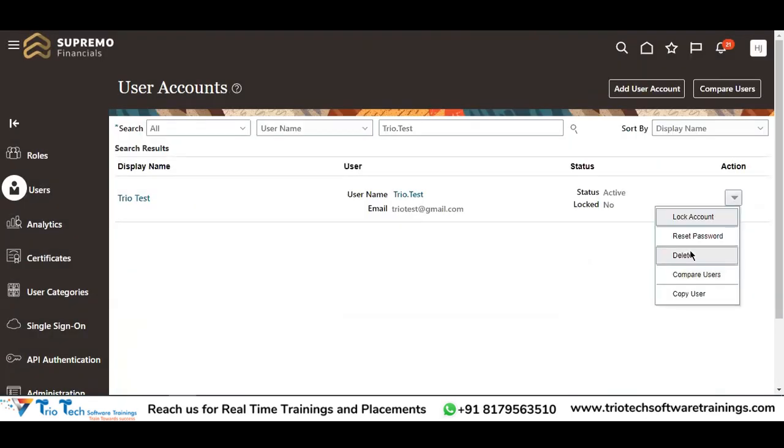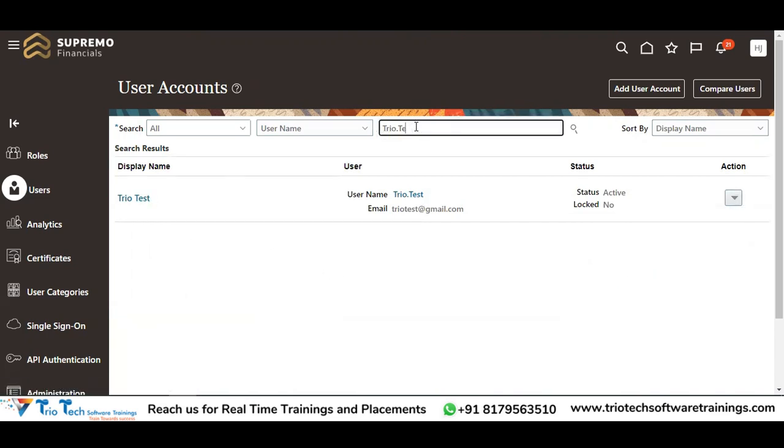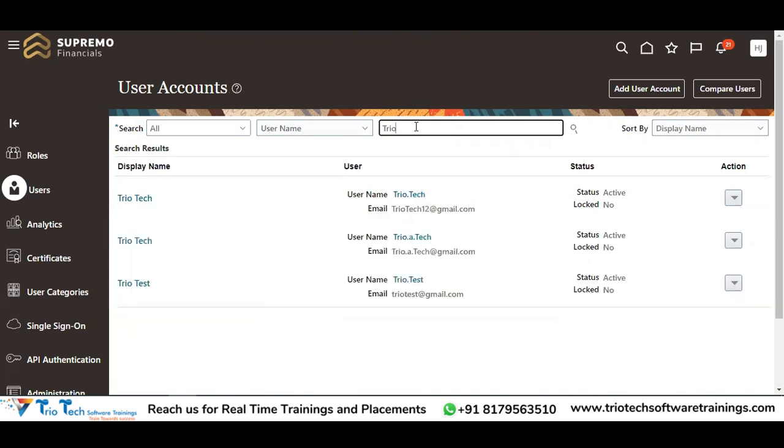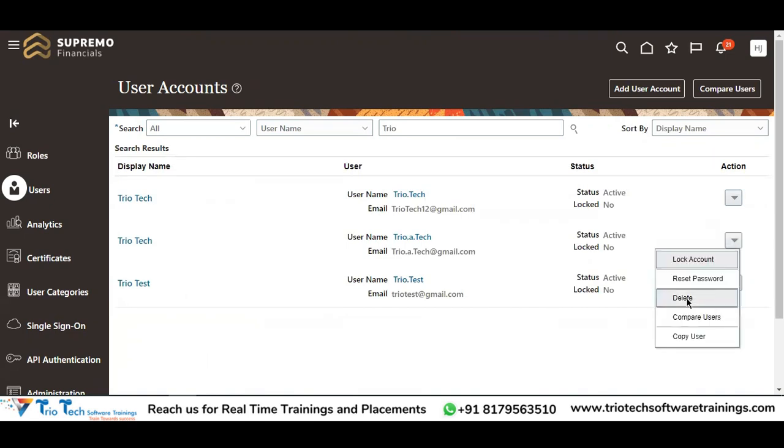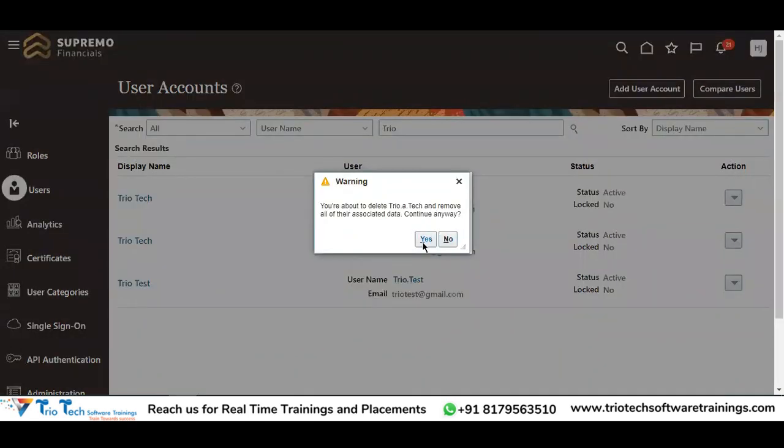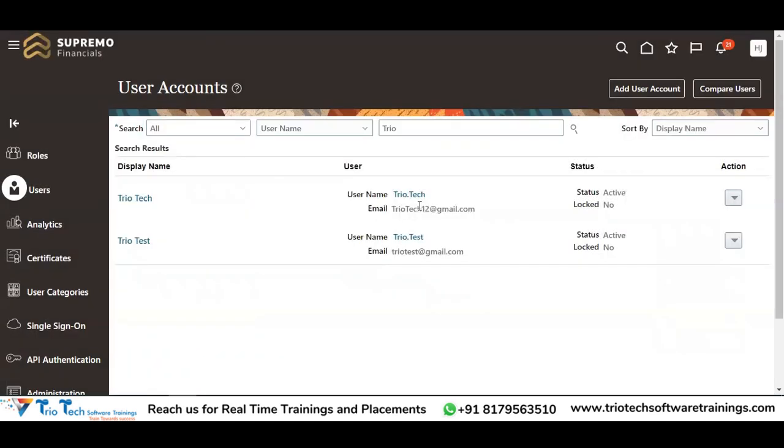Or we have something called delete account. You wrongly created the user account, team. You don't want it. I don't want to delete this, some other trio one I will delete. Let's say there is one account here called trio.a.tech, team. I wrongly created it. I want to delete it. Come here, click on delete. Permanently, the account will be deleted from the system. It's gone. So you can delete that account if you don't want it, team.